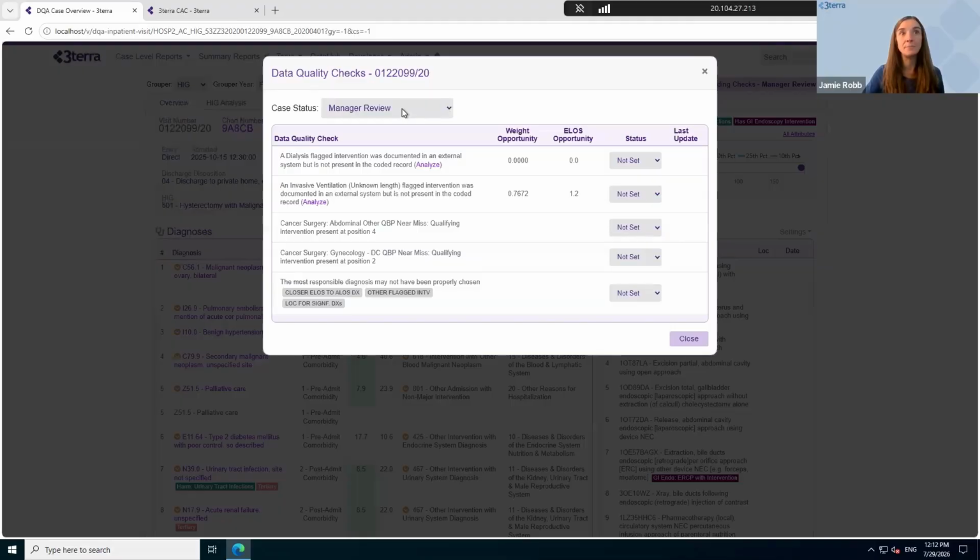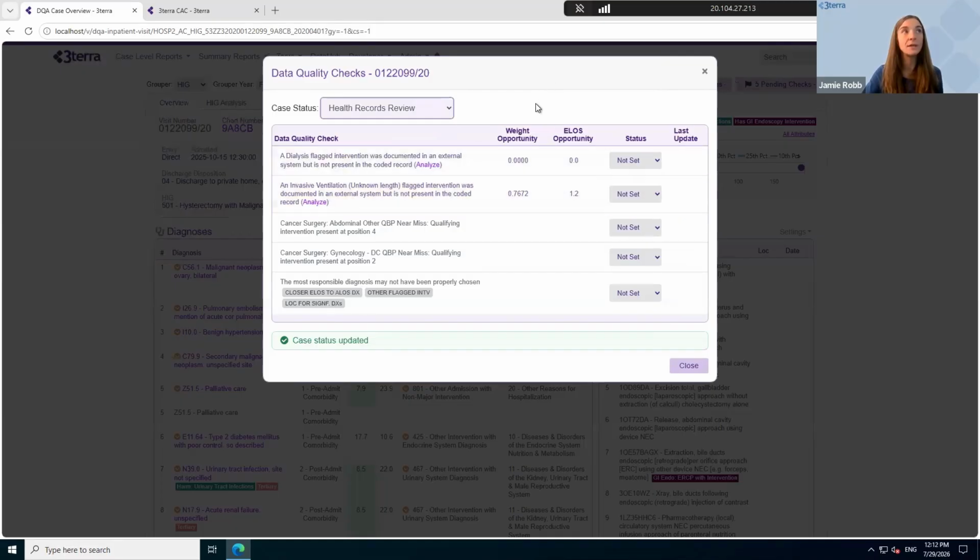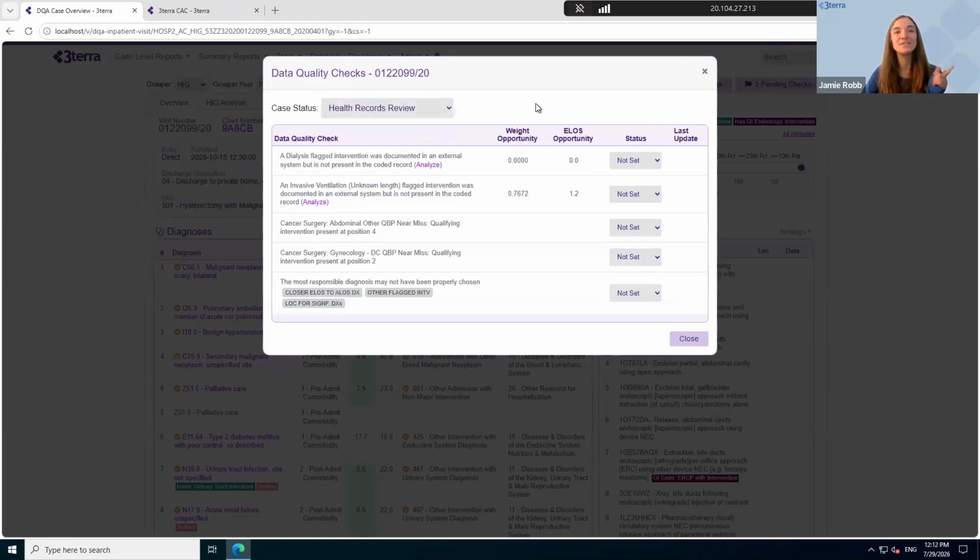Currently, the status is set to manager review. I might want to flip this back to health records review. But remember, DQA does not write back to anything else. So you will still have to send a message separately to the coder.